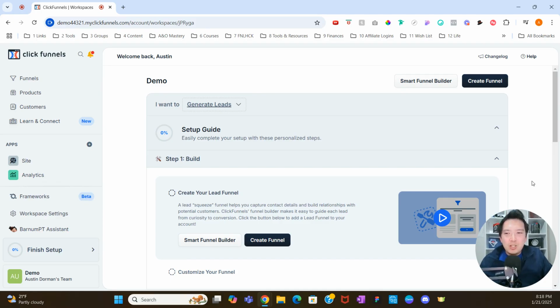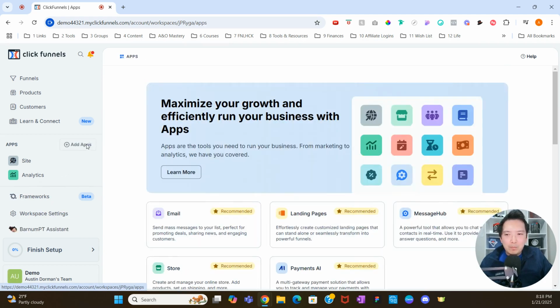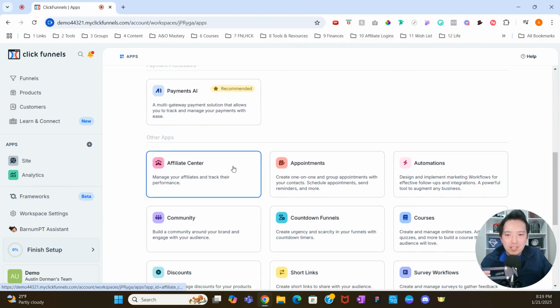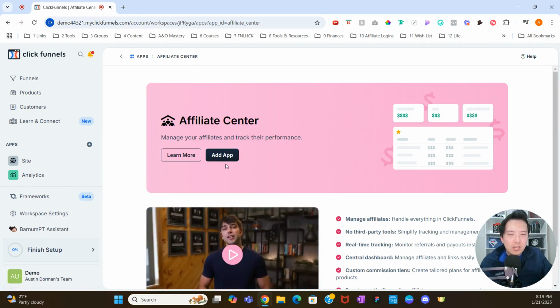And so what we're going to do is go over here to the left-hand side under apps, and we're going to click on add apps. And then we're going to scroll down here to the affiliate center. So this is where you can manage affiliates and track their performance. And then we're going to click on add app.